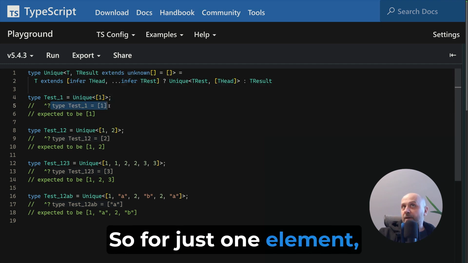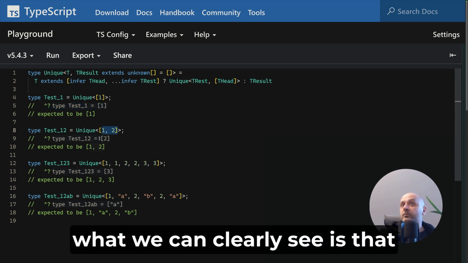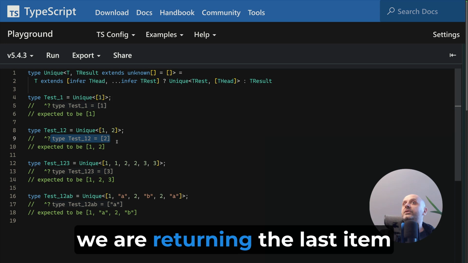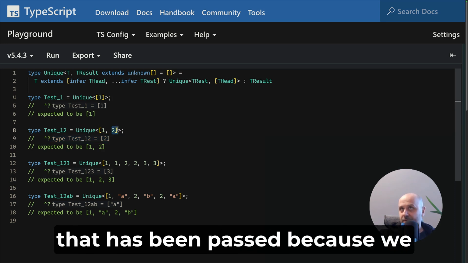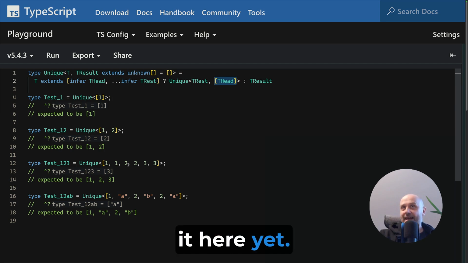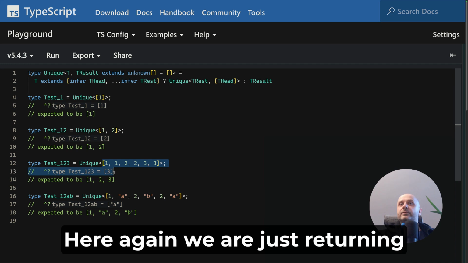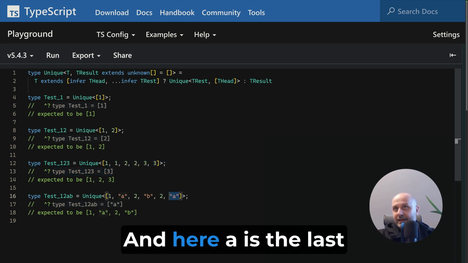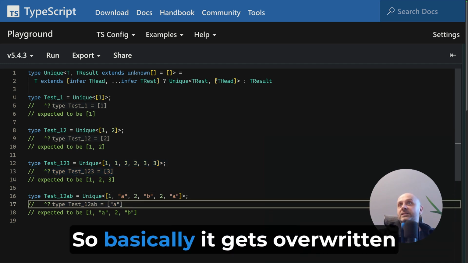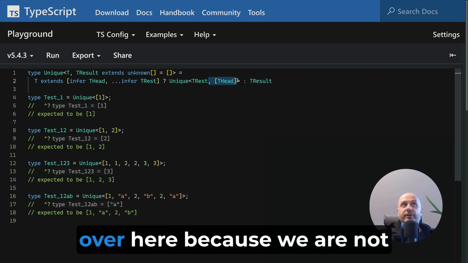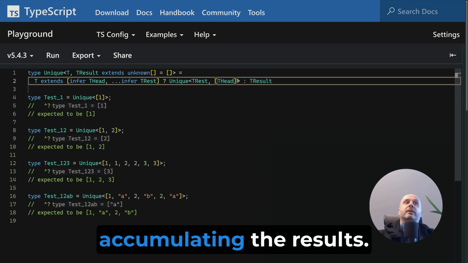For just one element, we return it. For two elements, what we can clearly see is that we're returning the last item that has been passed, because we're not accumulating it here yet. Here again, we're just returning the last item, and here A is the last item as well. So basically it gets overwritten over here because we are not accumulating the results.